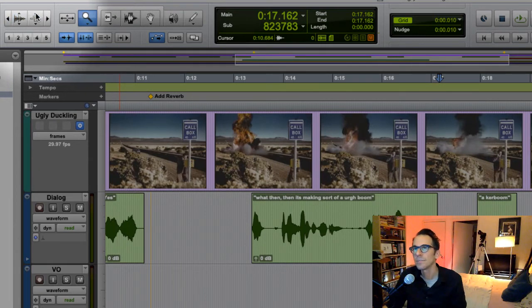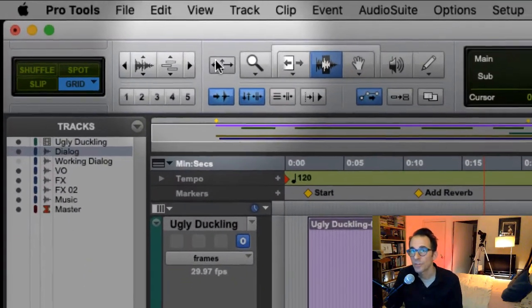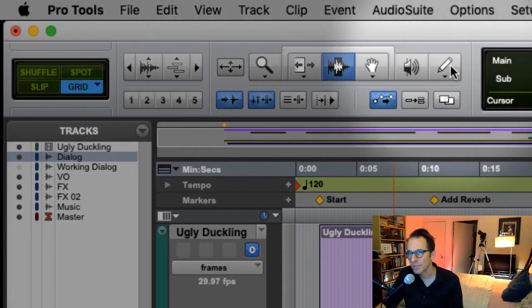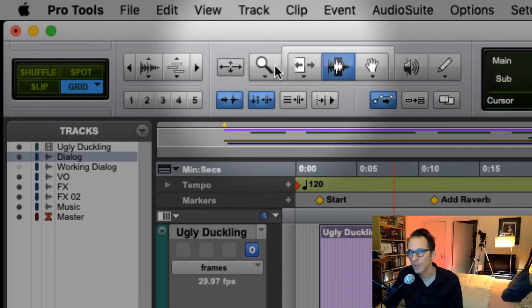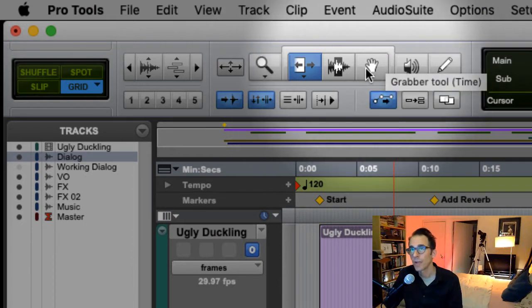This is for MIDI, which we'll go into later a little bit in this class. Okay, this is cool, zoom toggle. So this is what you do. You've got all these little buttons right here. You've got the magnifying glass. You've got the trim tool. You've got the selector tool. You've got the grabber tool.